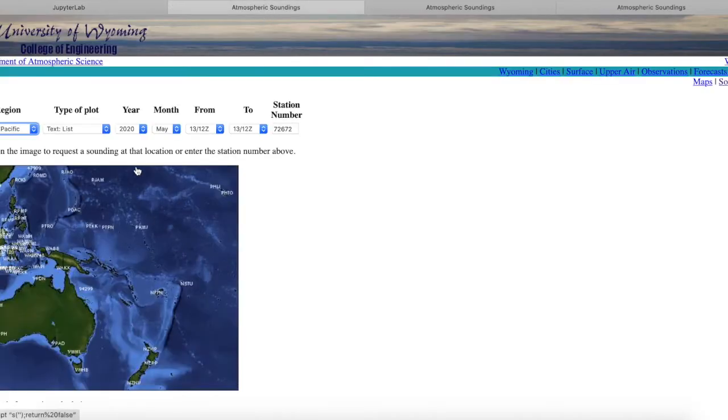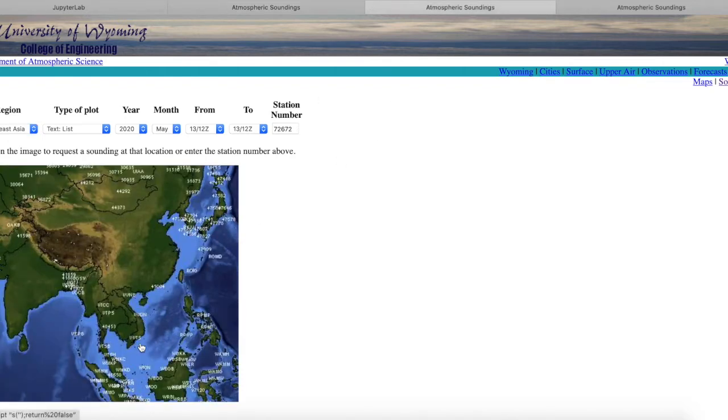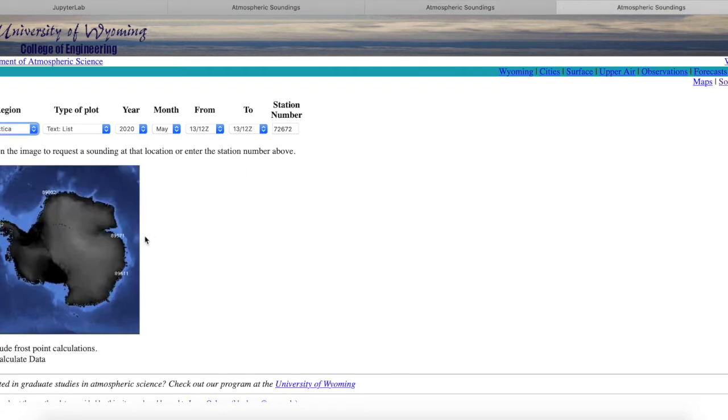So this is the general website of the University of Wyoming where we can download the sounding data. We can see Melbourne is located right here, and this is in Southeast Asia, where Ho Chi Minh City is located right here in the south of Vietnam, and then another station, Casey, is located in Antarctica.